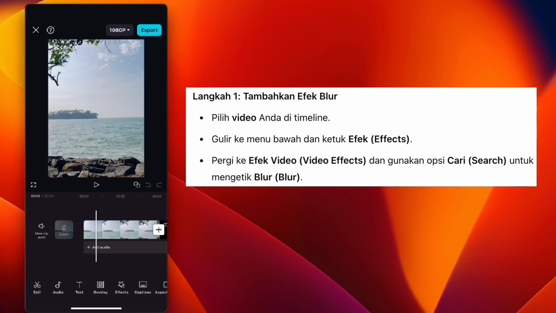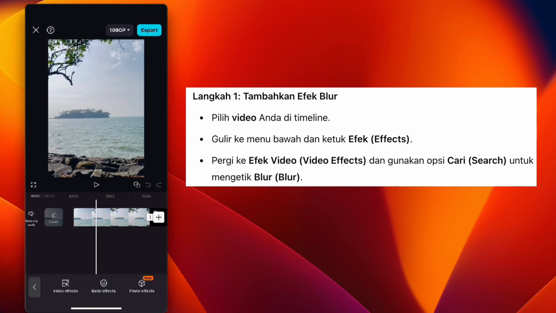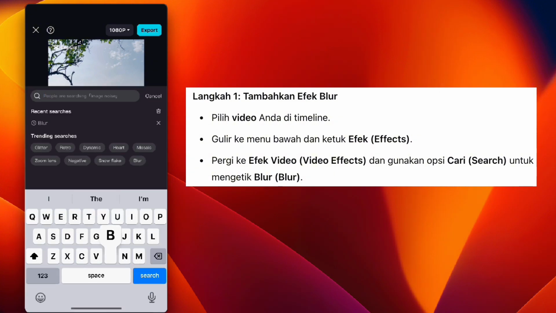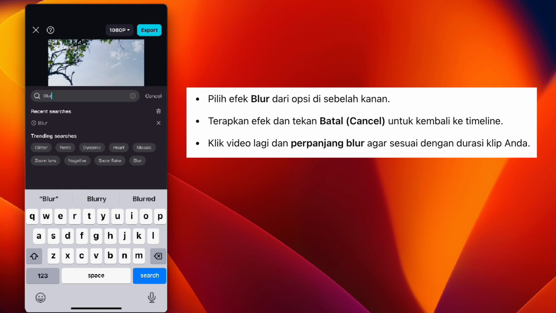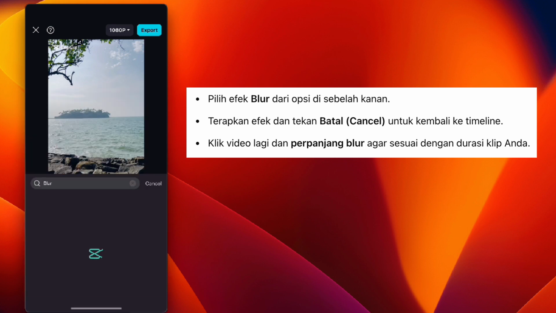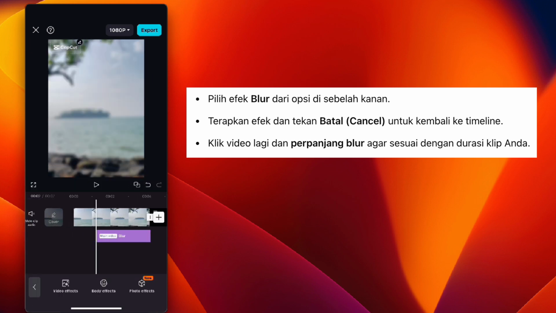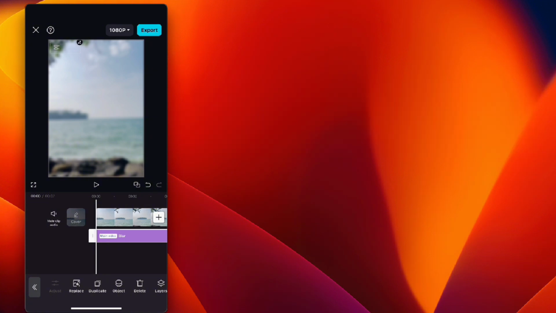Scroll to the bottom menu and tap on Effects, then go to Video Effects. Next, use the search option, type in Blur, and select it from the options on the right. Once the blur effect is applied, press Cancel to return to the timeline. Click on the video again and extend the blur to match the duration of your clip.